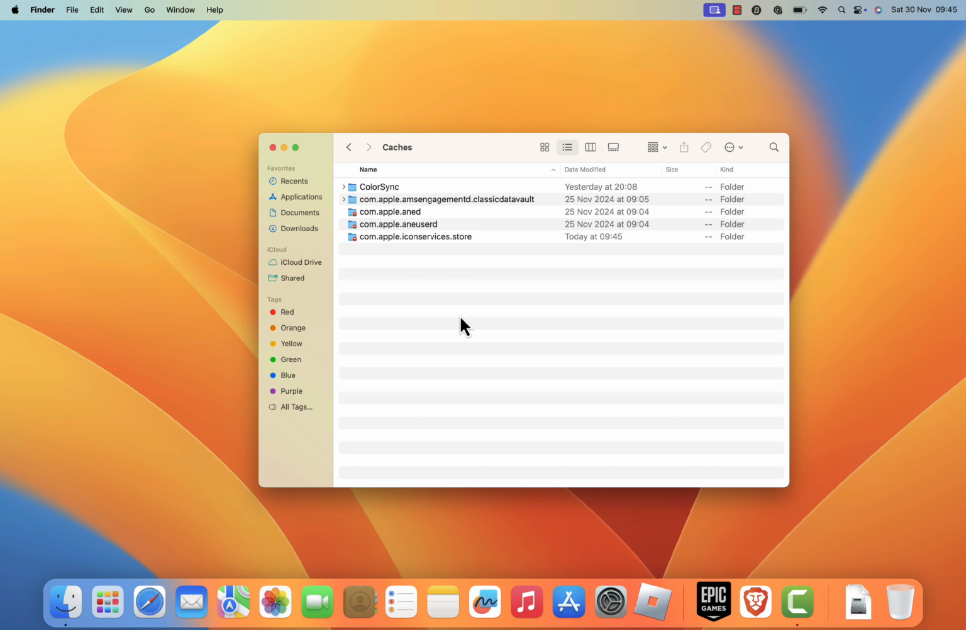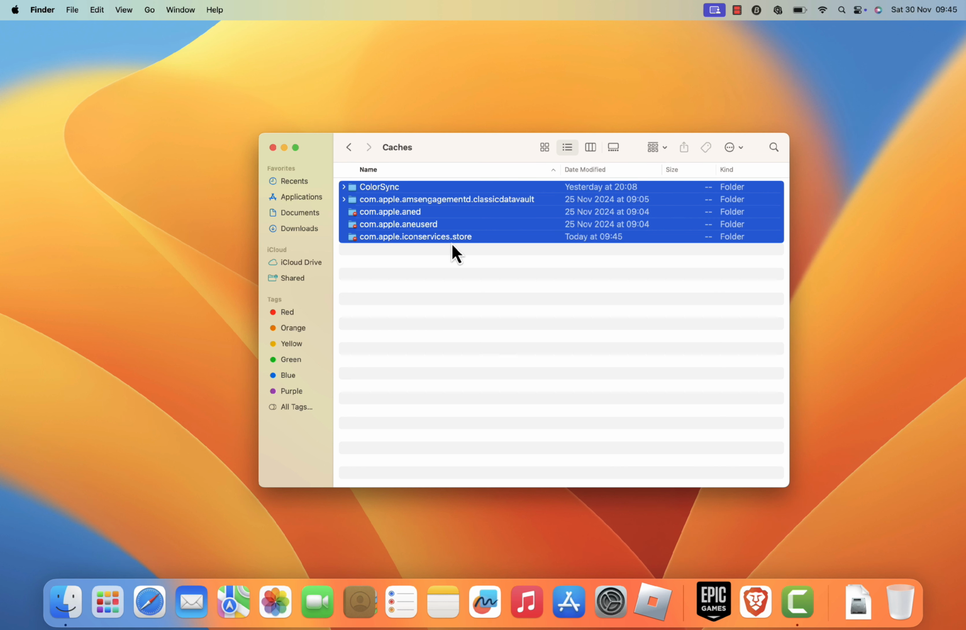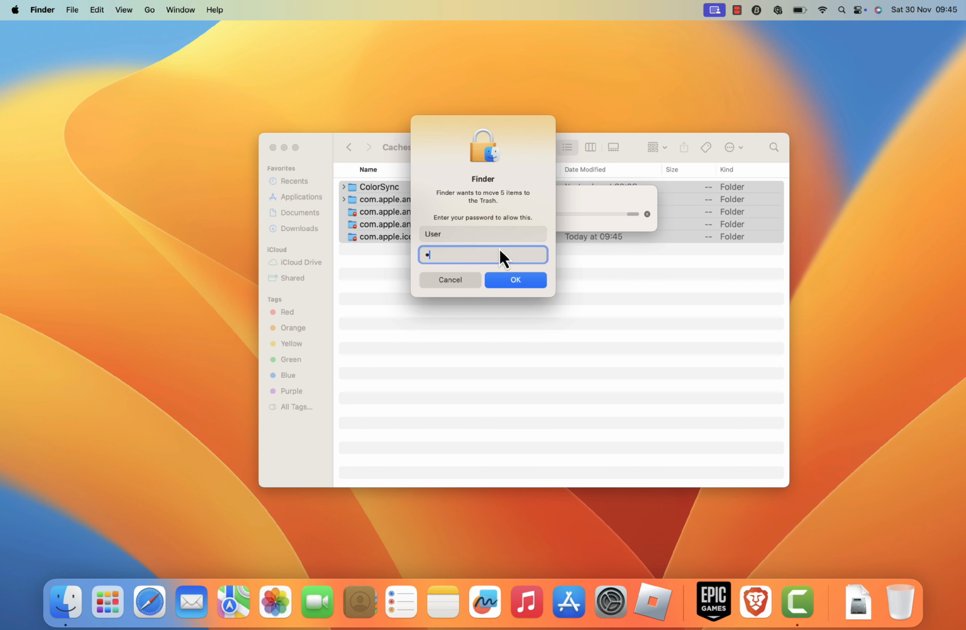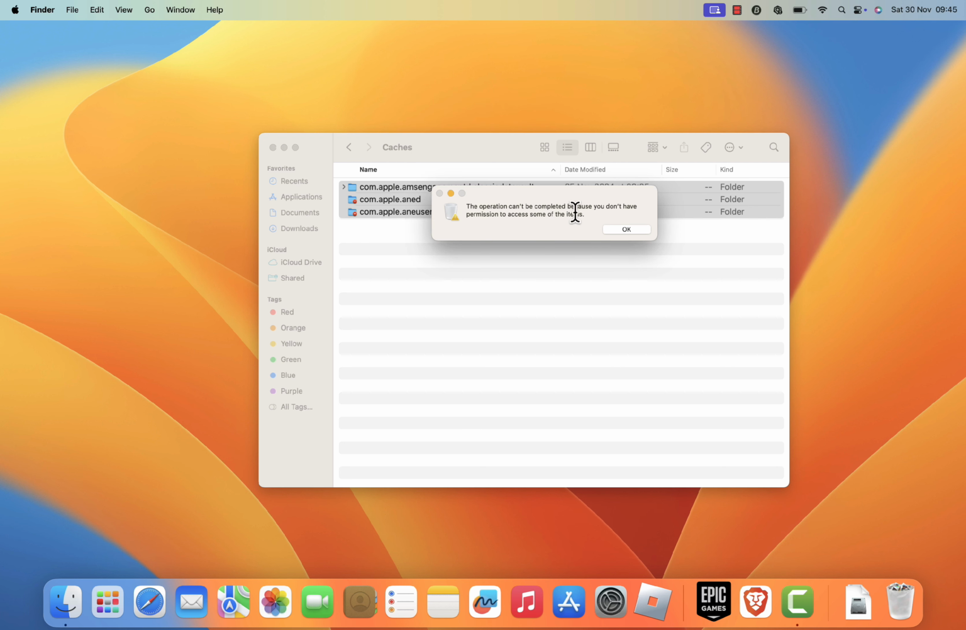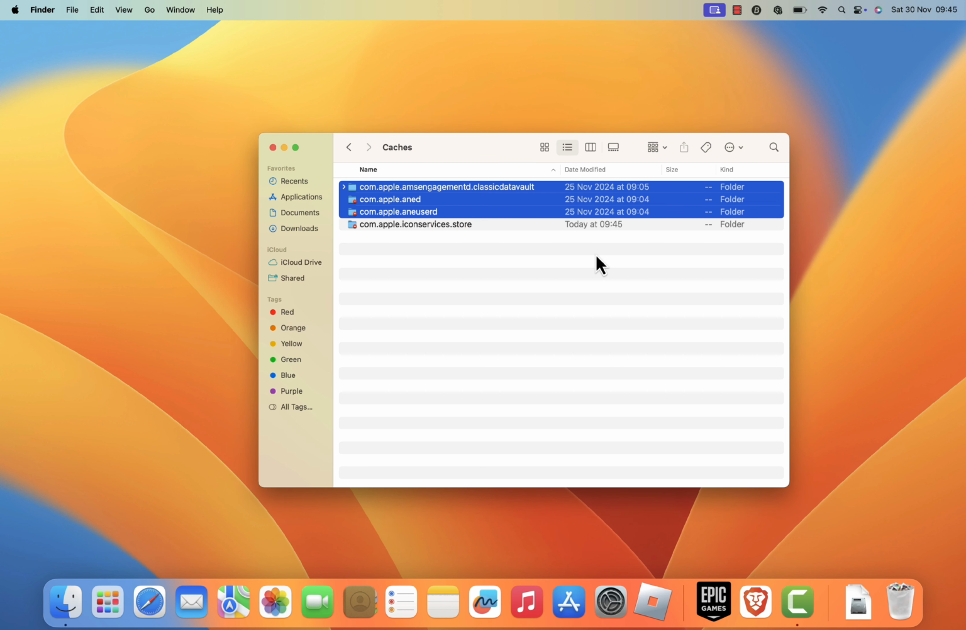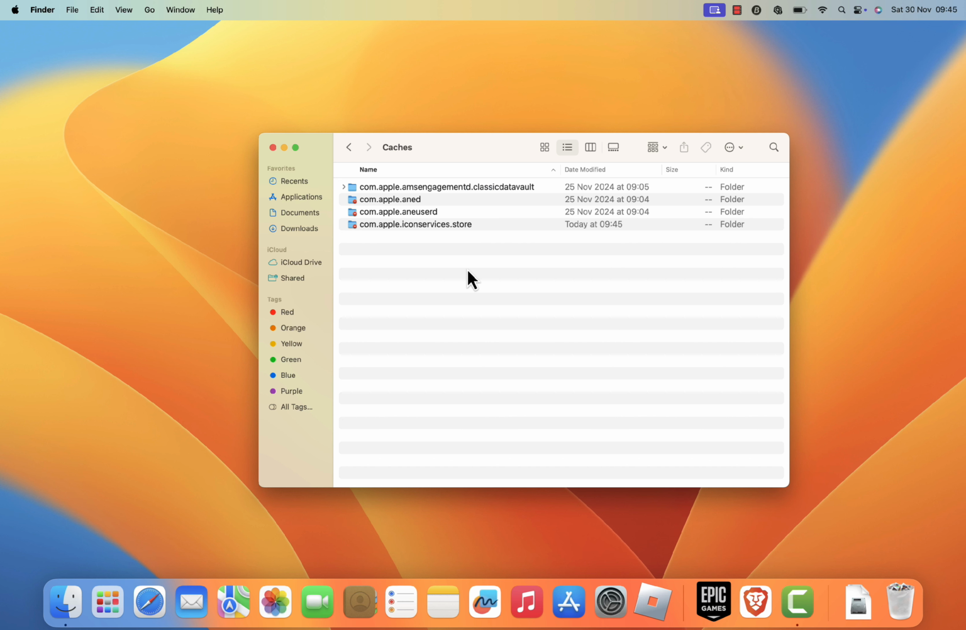Next, select the files and folders you want to clear. To be safe, avoid deleting anything if you're unsure of its purpose. You can delete most of these files by dragging them to the trash. In case you get the warning, "The operation can't be completed because you don't have permission to access some of the items," just leave this folder untouched, as it may be required by certain applications on your system.